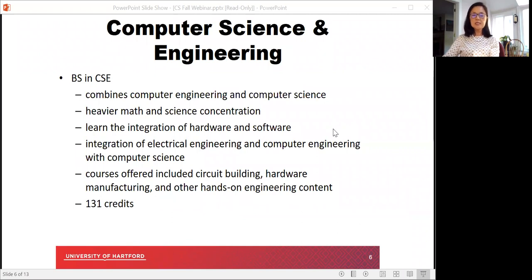Whereas in computer science and engineering, or CSE, we only offer one track, which is the Bachelor's of Science in Computer Science and Engineering. This will combine computer science and computer engineering. And you might say, well, what is computer engineering? We just talked about computer science. Computer engineering focuses more on the hardware component, as opposed to computer science, which focuses on the software of computers. So it's really a combination of the two.